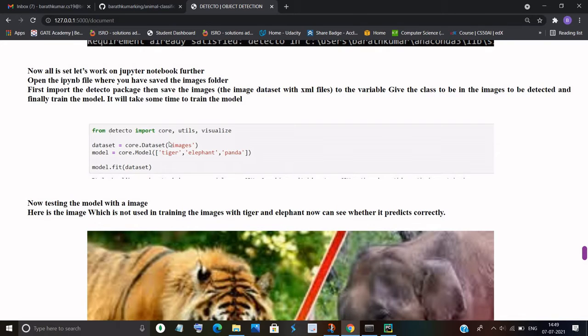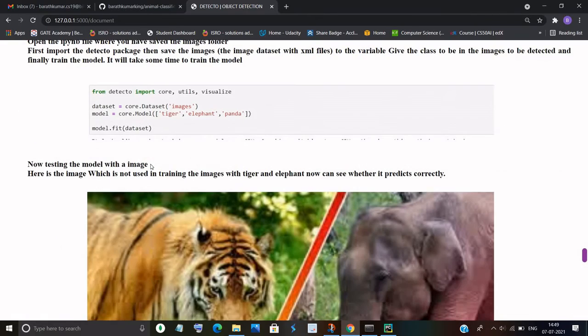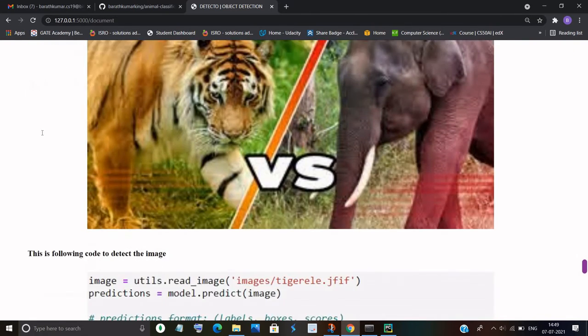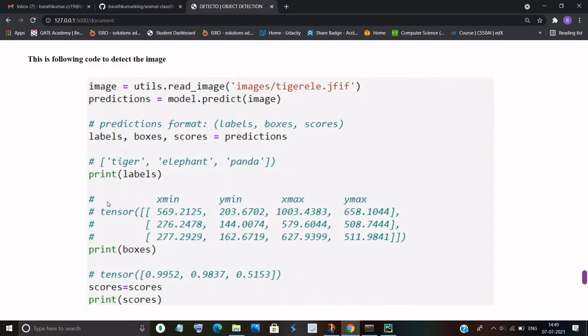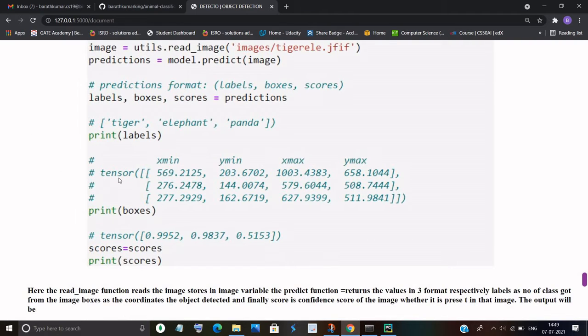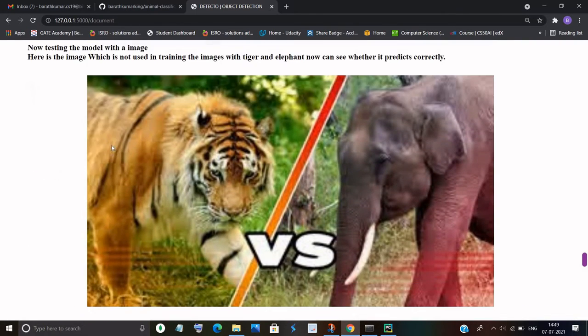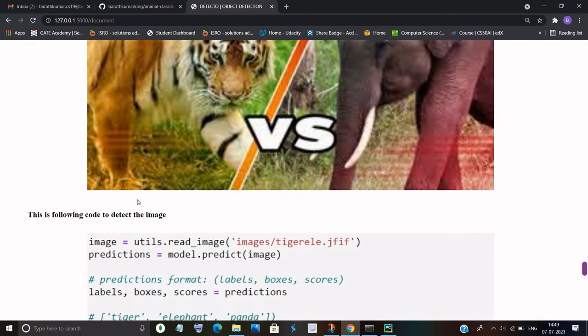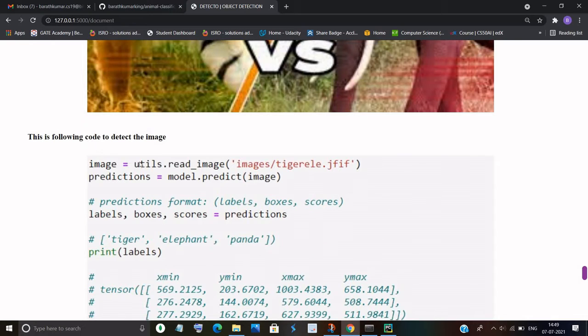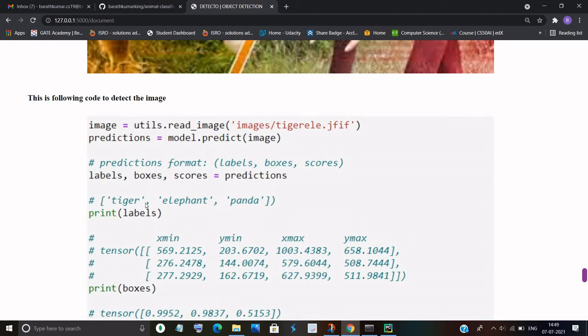Here you can see, first we import the library and next we import the data set. The data set is nothing but these images and their XML files. We have to import the images with their XML files, create a class list for it, and train the model. After training, we can test the model. For testing, I have imported this image, which includes a tiger and an elephant, and the code shows the result after importing the image.